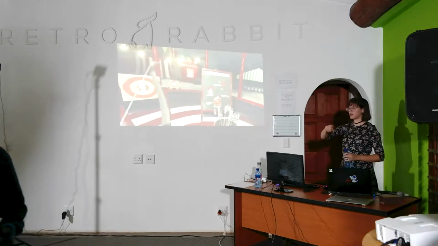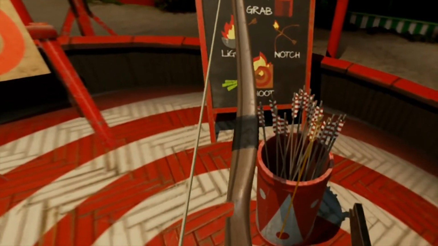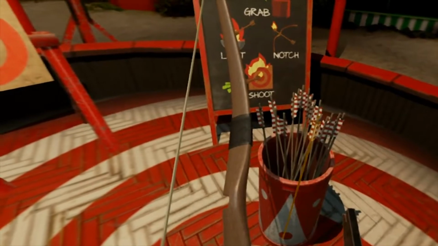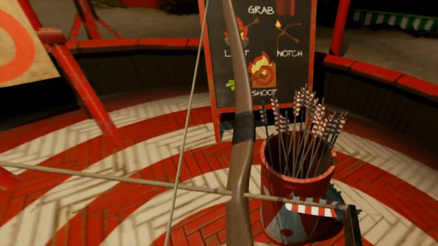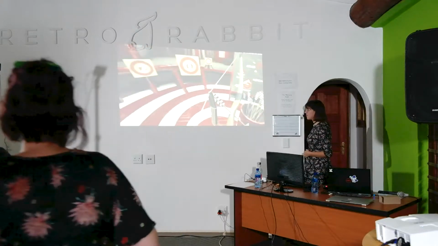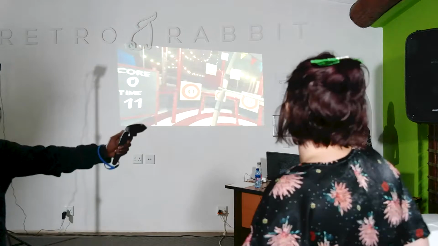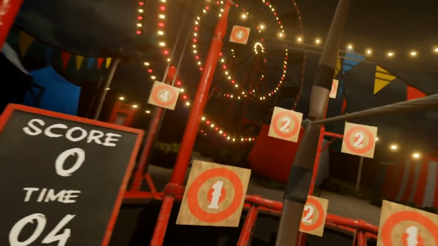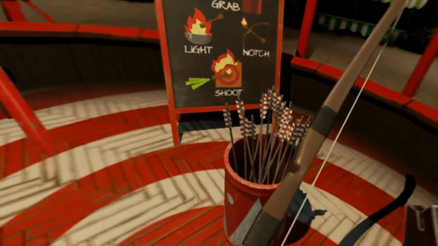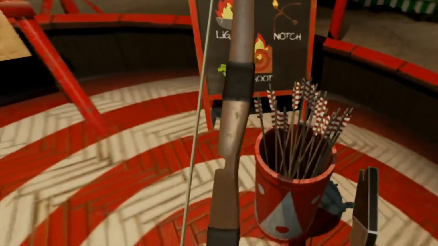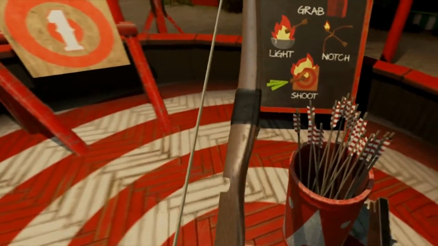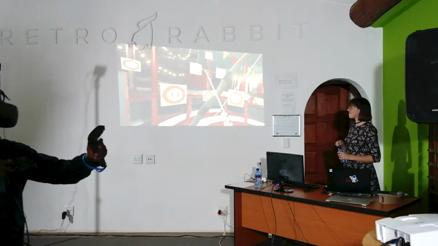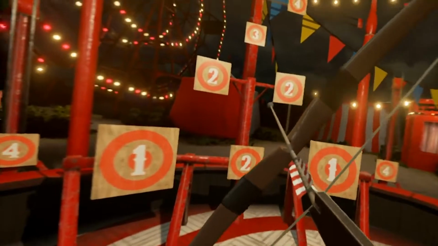Cool. Janeen, will you help? Aim. Aim like you would aim with an actual bow. Pull your arm back. There you go. Just tilt it a bit. There we go.